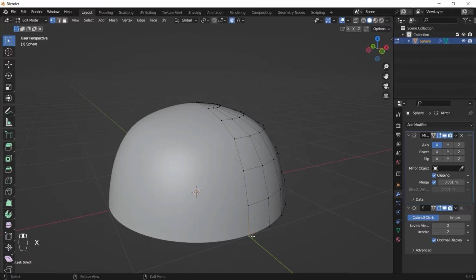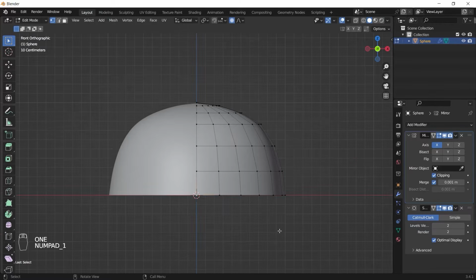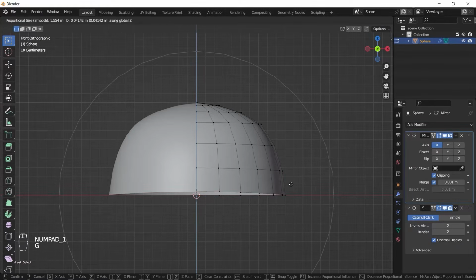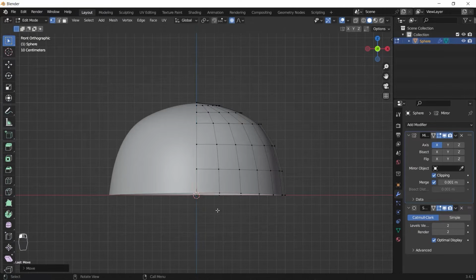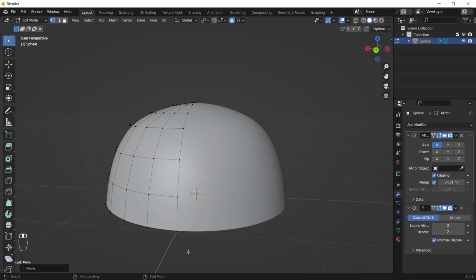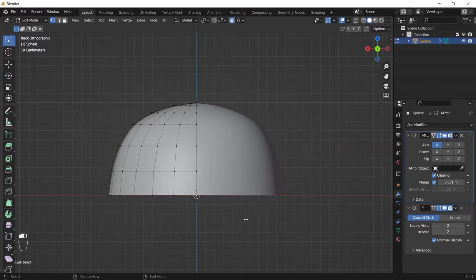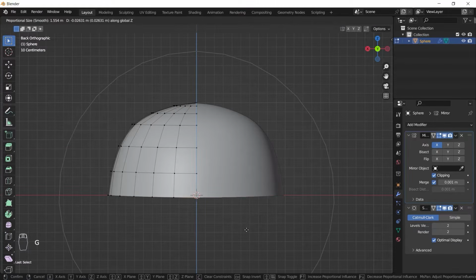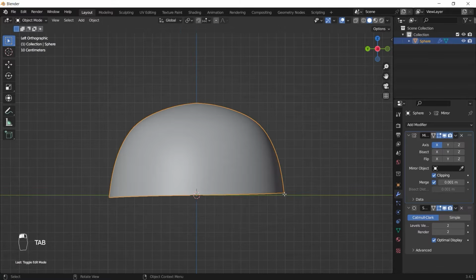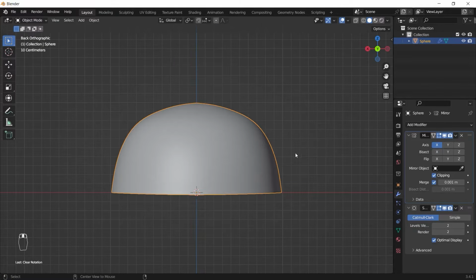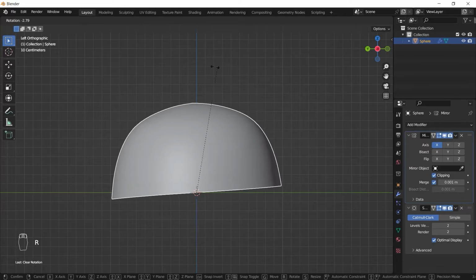Now I select this vertex, go to the front view and move it up a little bit while proportional editing is enabled, and something like this is good. I select the back vertex, move it down a little bit, and that's fine. At the end I go to the left view and rotate it a little bit like this.